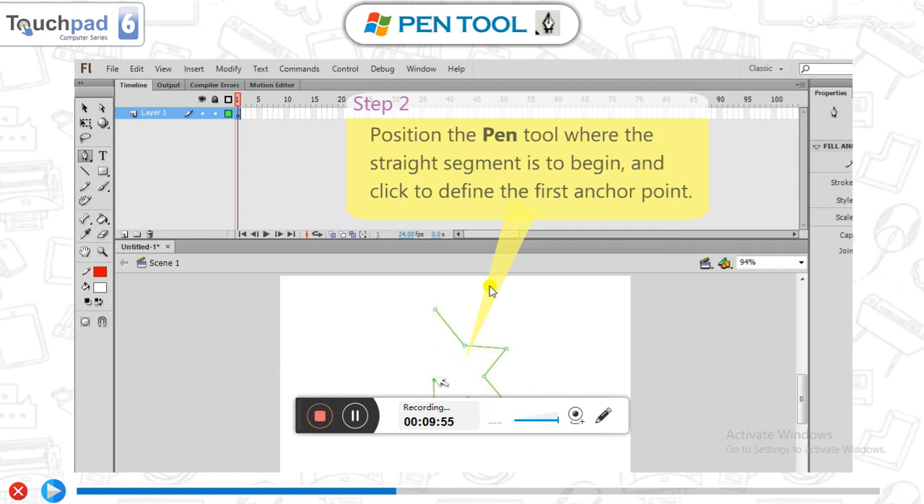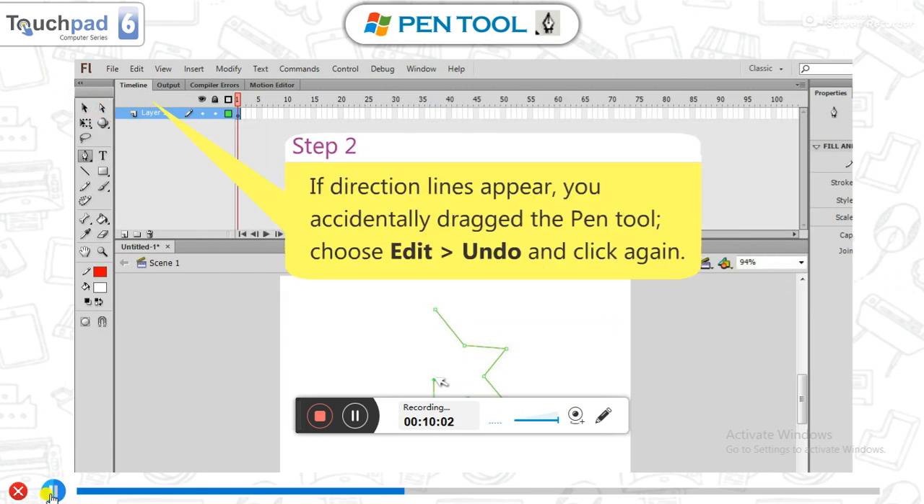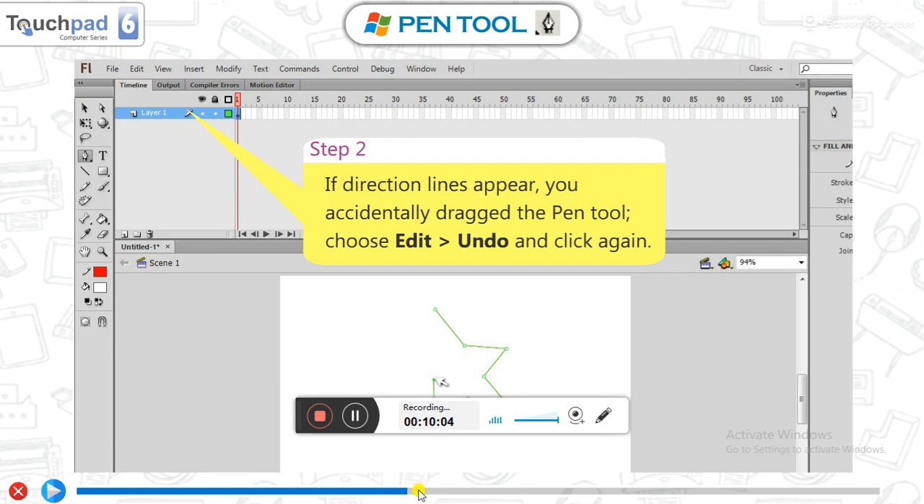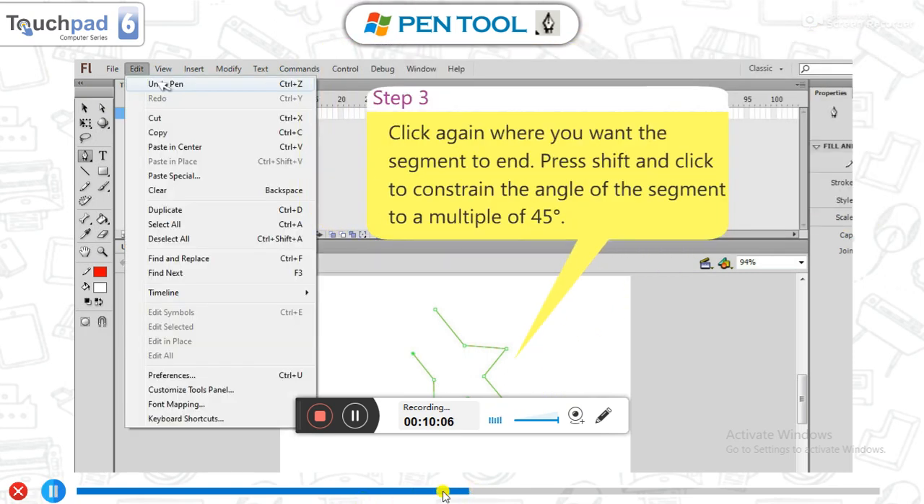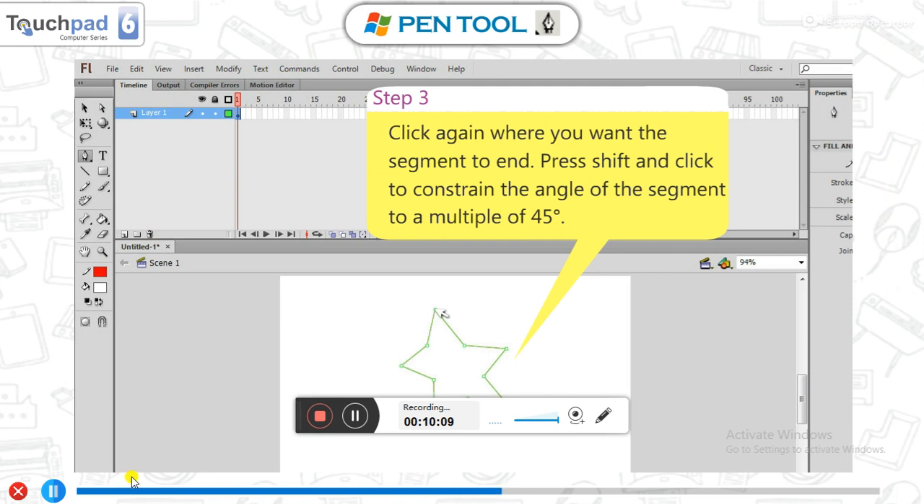Then your diagram will be drawn. To finalize at the last point, you need to double click on the last point. Then you will see that your line, your image, is drawn according to your clicking of the mouse.